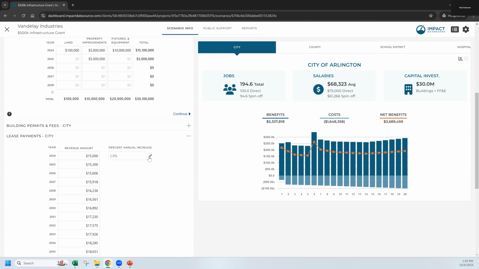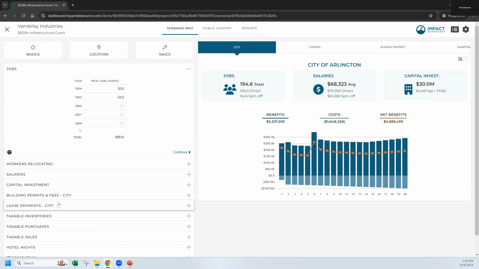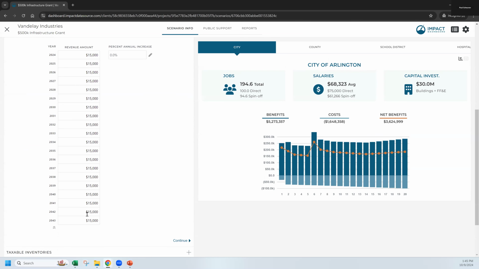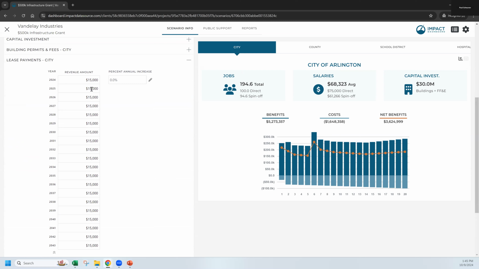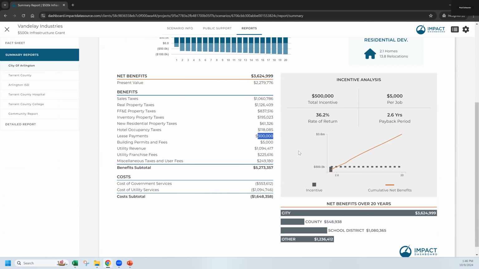And of course, this thing is being goofy. Let me refresh real quick. This is a tortured scenario and a tortured client. So I'm going to blame that on the reason for all these reloads, but we can go in here now, hit 0, and we've got $15,000 every year for 20 years at 0% increase. So now we're capturing that additional revenue. If we go over to our report now, that gets integrated into the results here. Now we can see we're getting that $300,000 in lease payments that would be paid.